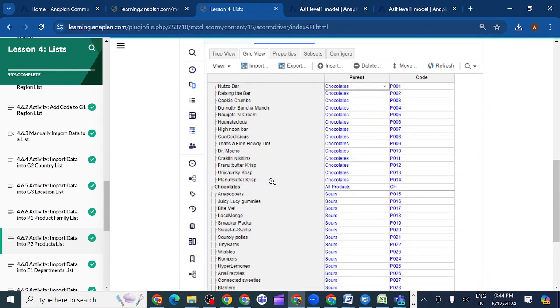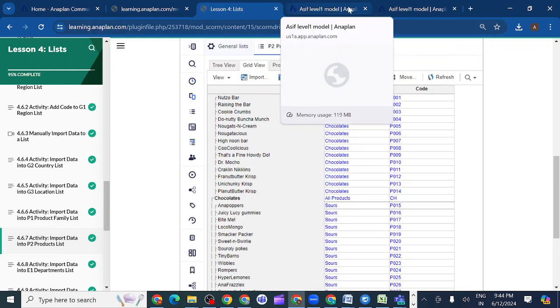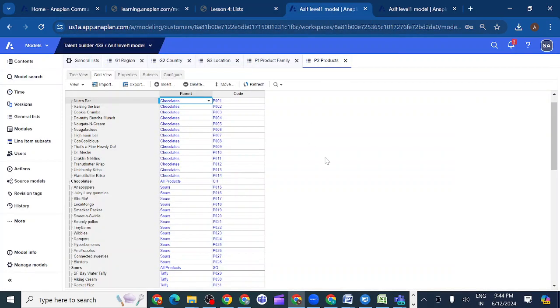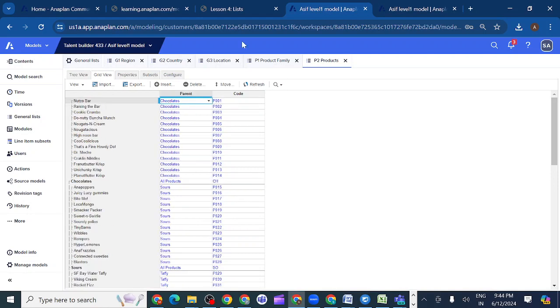You can compare your answer with the screenshot of the Learning Center. Is it perfect, whatever we have done? Yes, everything is perfect. So we can go for the next activity.